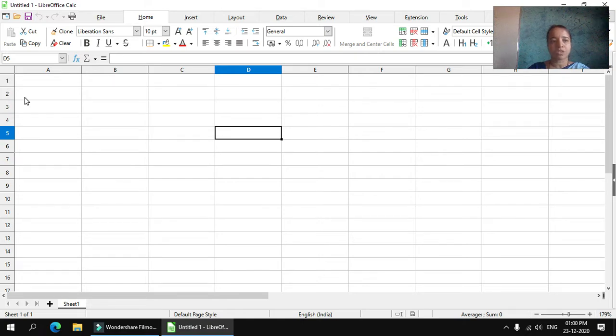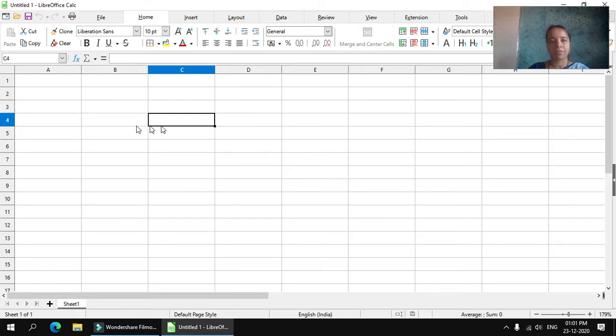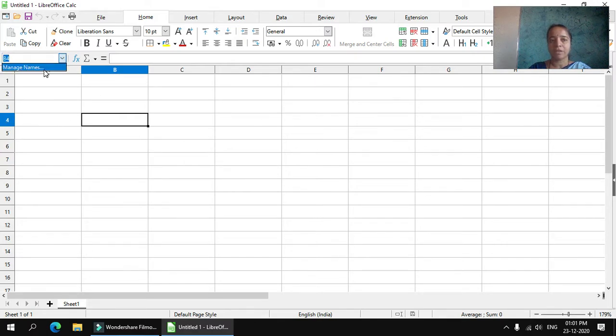So intersection of row and column is called a cell. This is an individual cell. If you keep the cursor in a particular location, this cell will be active. That is, the address of the cell is displayed here in the name box. Each cell is identified by a particular cell address, so by column name and row name as an address. So B4 is the cell address displayed in the name box.